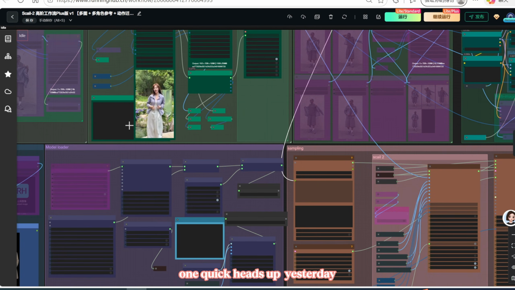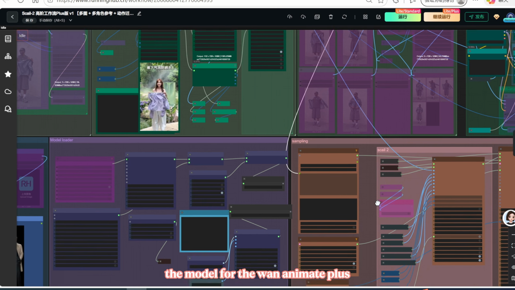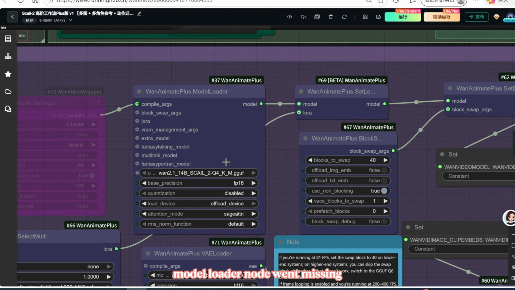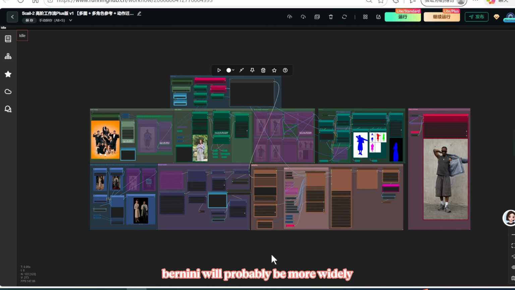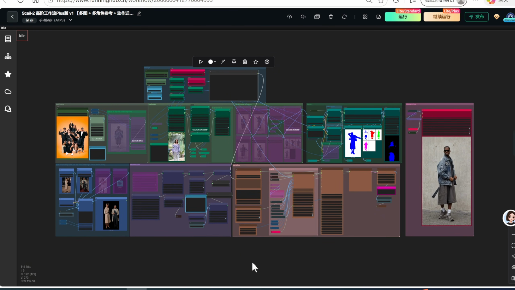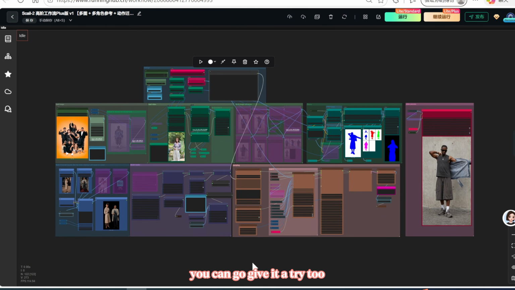One quick heads up. Yesterday the model for the OneAnimate Plus model loader node went missing. I asked the RunningHub engineers, and they said the node is under repair. That's why the Bernini workflow from the last episode temporarily couldn't be used. It should be working now though. Since Scail 2 focuses more on character and background replacement, while Bernini is stronger in overall editability, Bernini will probably be more widely used in e-commerce applications. You can go give it a try too.